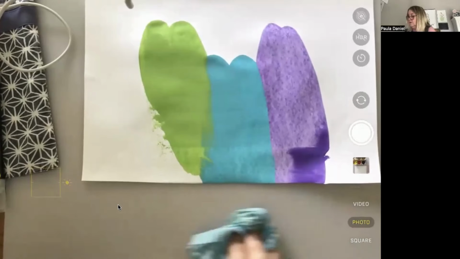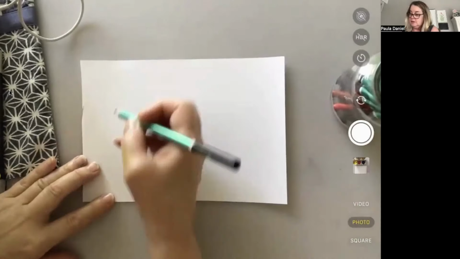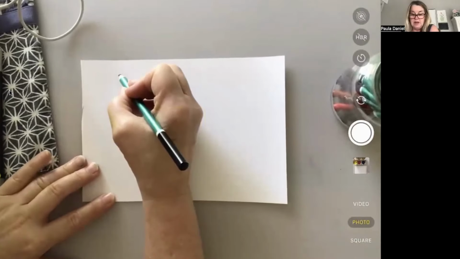Okay, we'll need to let those dry for a little bit, and then we can come back and finish their faces. While we're waiting, just grab yourself a pencil and let's practice drawing some little cat faces.